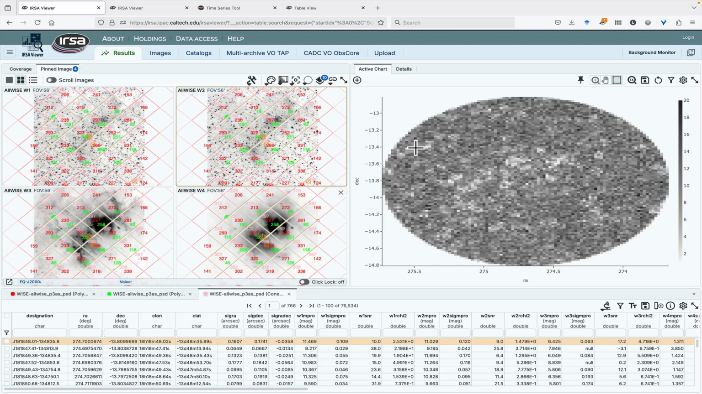This is an introduction to plots in IRSA Viewer and similar looking tools. Plots are sometimes called charts, but it's the same thing. Most, but not all, tables that you load into IRSA Viewer and similar tools have a chart or a plot that goes with them. By default, it's usually an RA Dec plot.